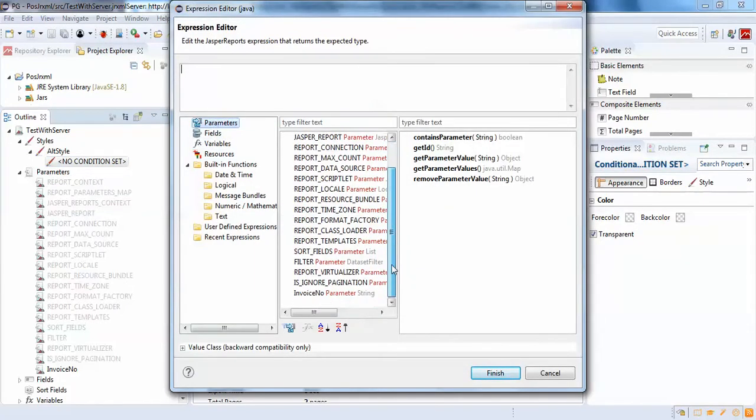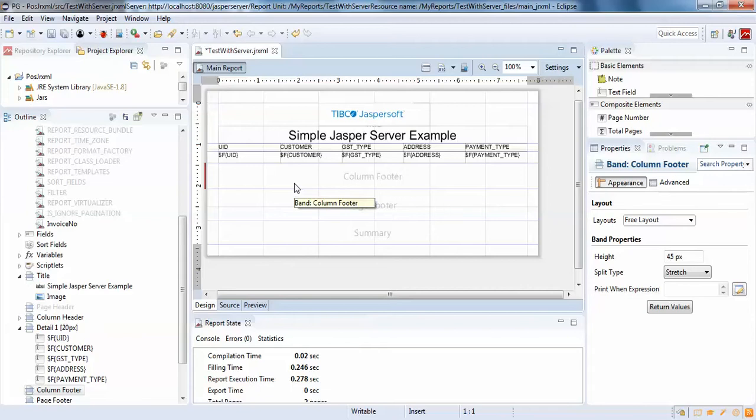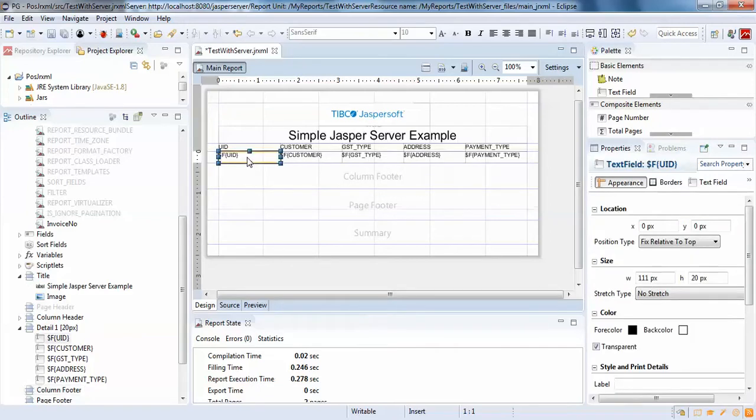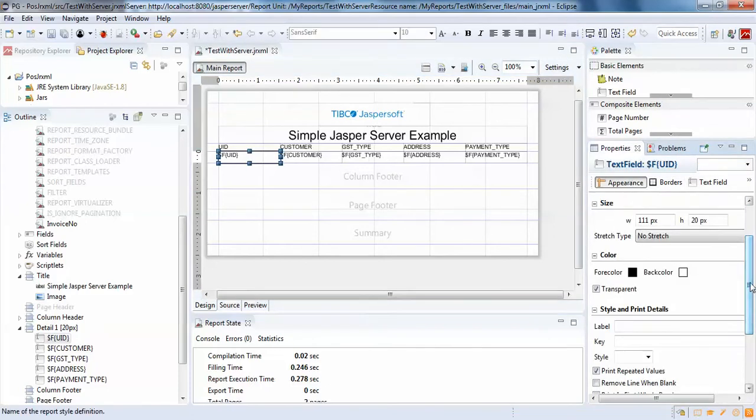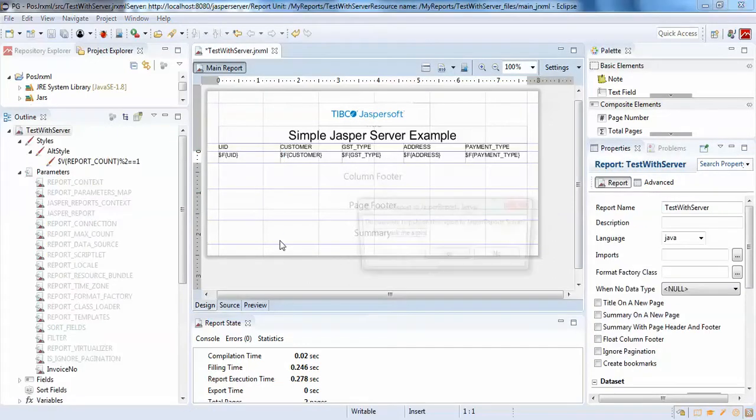If row count variables will be like report count percentile divided by 2 is double equals to 1, then they should change. That's a simple formula for alternate row colors. I'm going to click on this, go to appearance, go for styles here and click on alt style. We'll see whether it's applied or not.